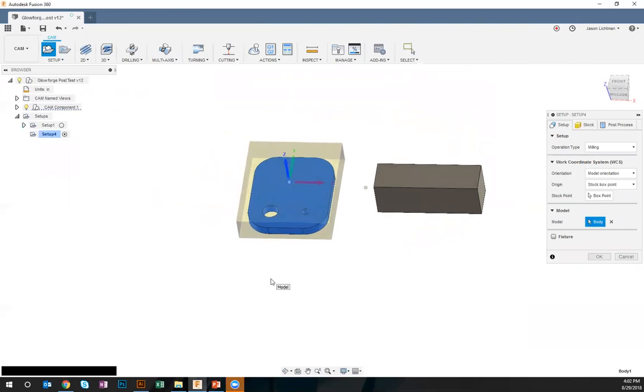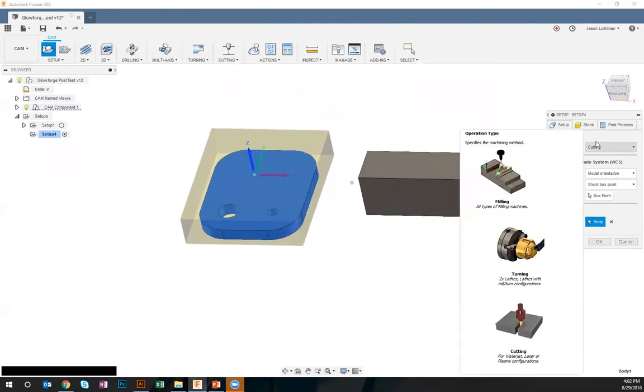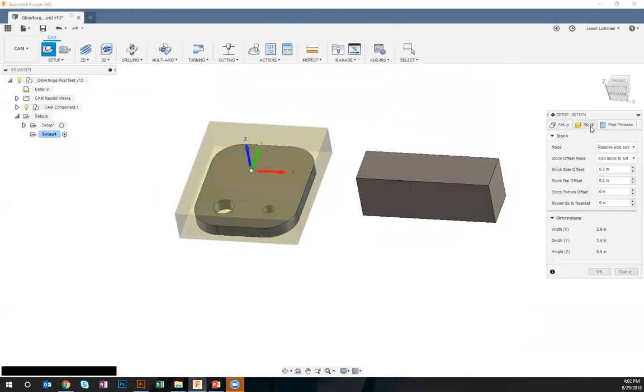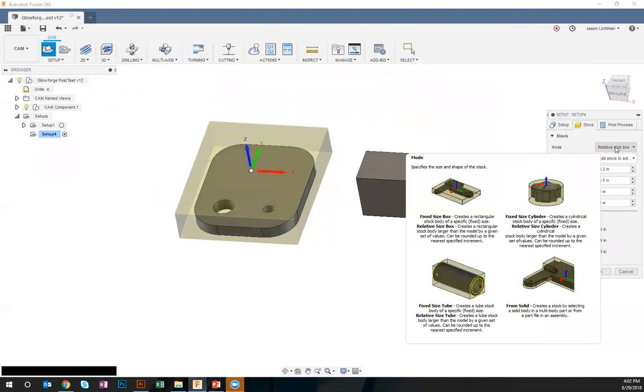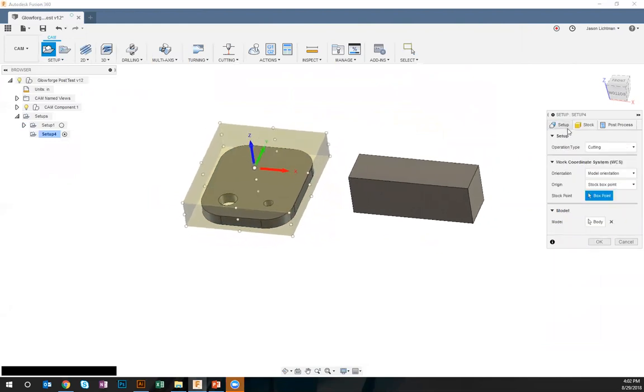What we default to here, by the way, you want to change your operation type to cutting, and we define our stock usually by a relative size box, meaning it is slightly bigger than the part you're actually going to cut. We'll go over that in more detail in just a second. Before you start to mess with the size of the stock, it is really important that you get the orientation of the Z-axis correct, and the X and Y axis, actually, the entire coordinate system.